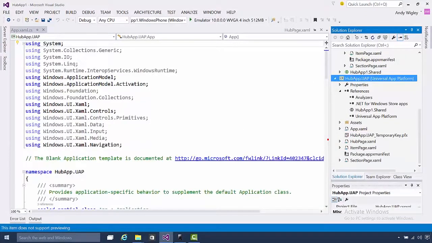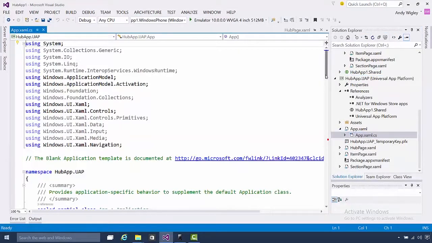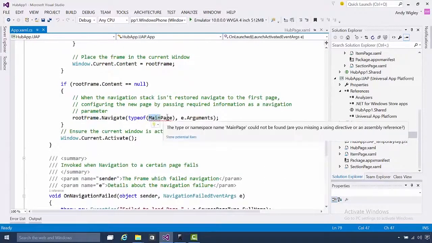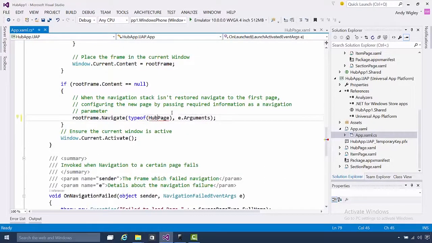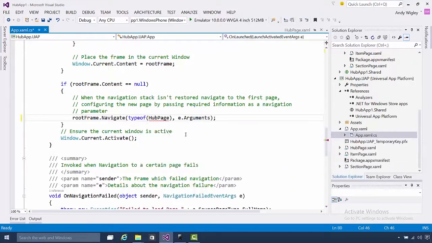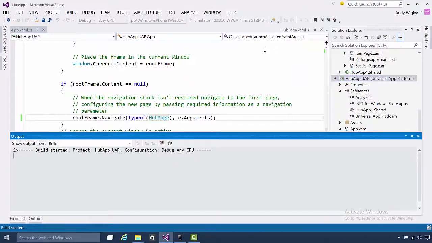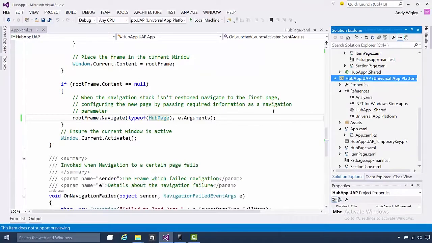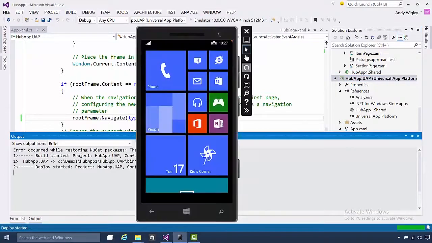So let's go up into app.xaml.cs, into my startup launch logic, and scroll down, and here we are, this is where it's going for main page. I'm going to change that to be hub page, so that it launches directly into it. Got to fix up the reference to that using hub app 1. Good, that's resolved now, and now we can run that on the phone emulator. Let's try and build it. Got no compilation errors, so all that shared code is just great. Then I'm going to run it on the emulator, let's see how we get on.